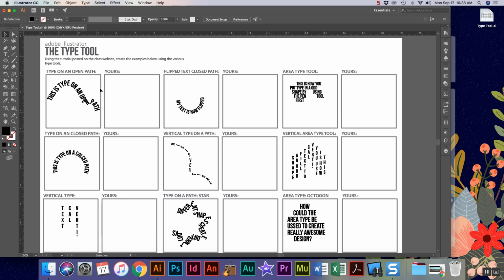So we're going to go through 9 very quick exercises that explore all of these different type tools underneath the type tool that you may not have understood what they are for. The first one is your basic type tool. This is a tool that just lets you create a simple text box. Then we have the area type tool.